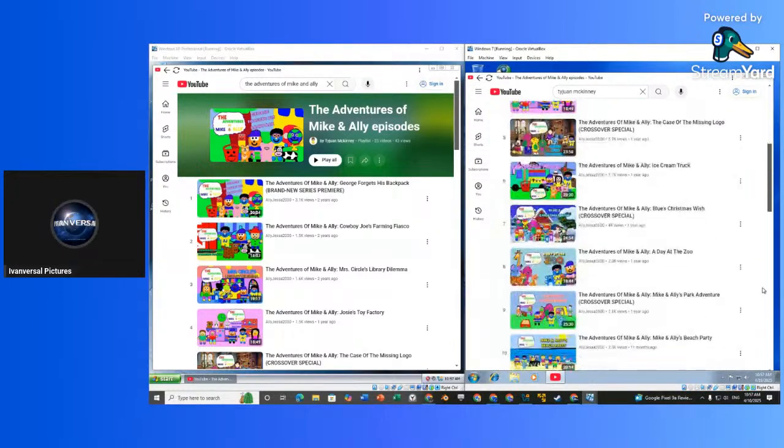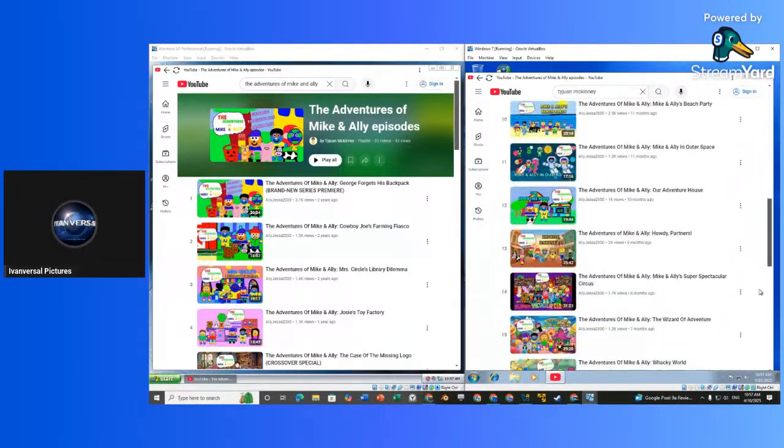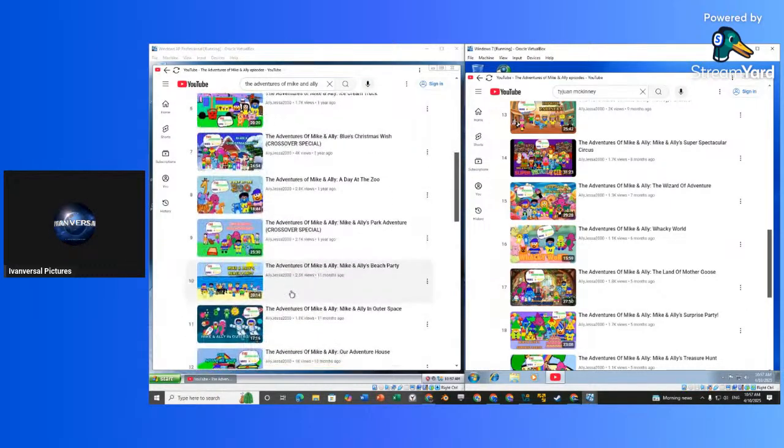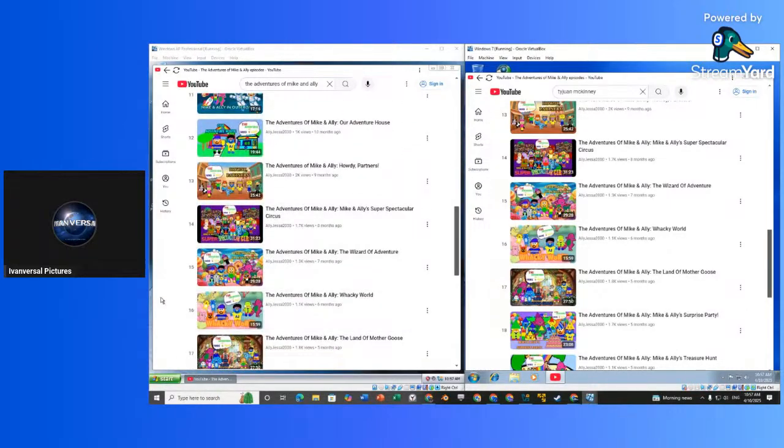Now, I'm going to play something on the right, so you're going to hear the audios here. However, this is called, what is this? The Wizard of Adventure? Okay, there are a few things I'm going to cover today.